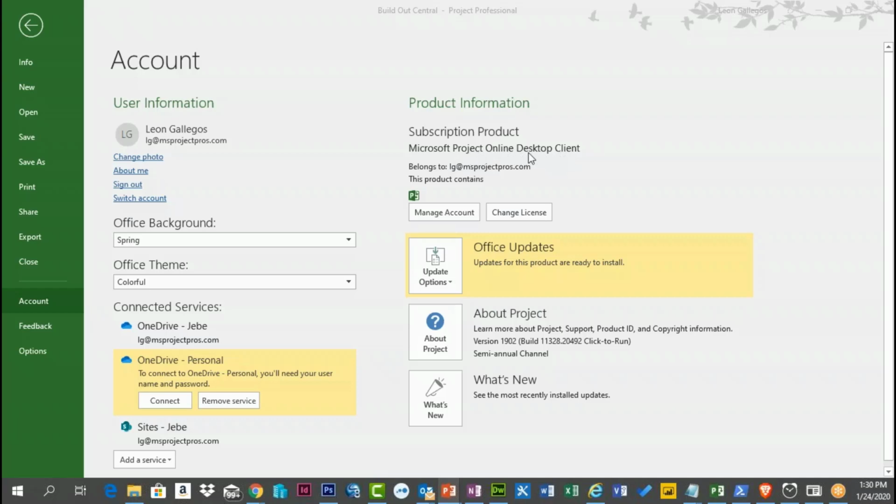Well, if you just simply go to your Backstage, go into Account, you'll notice that it tells me here, subscription product, Microsoft Project Online Desktop Client. That's my indication right there that I have a licensed version of the online desktop. I'm paying the $30 a month, as opposed to purchasing the application, clicking to install it, and having the software running on my machine.